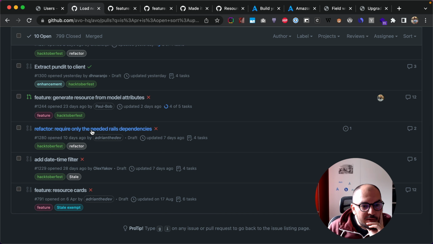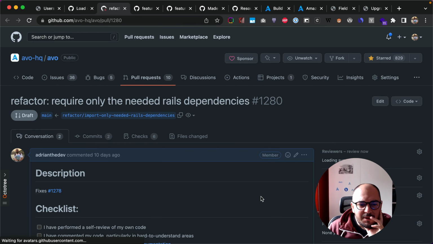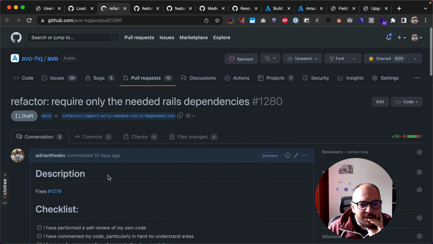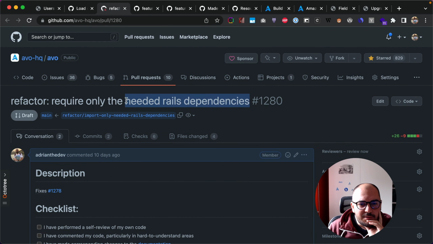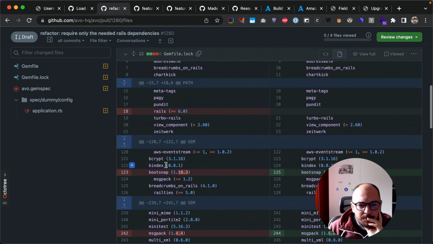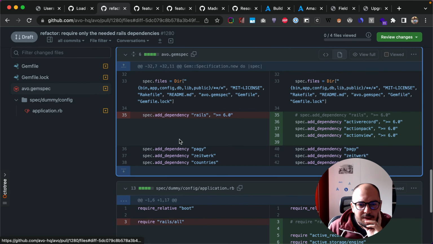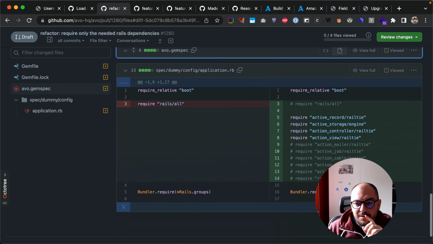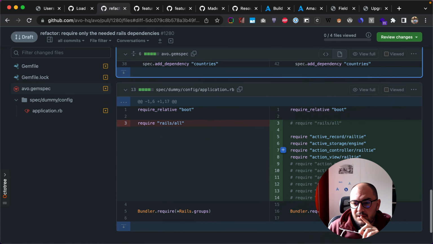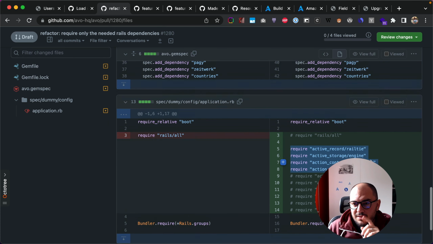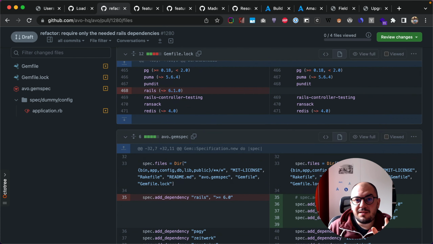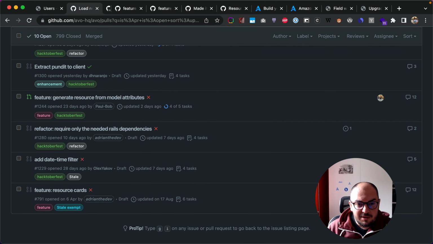What else? Require only the needed Rails dependency. So we need some help here. If anybody has any experience with requiring only some Rails dependencies. In our gemspec, we require Rails with everything, and we don't really need everything. So we just want to require a few things. But if anybody has any experience with this, please come on this PR, because we'd love some help. We ran into a few snags.